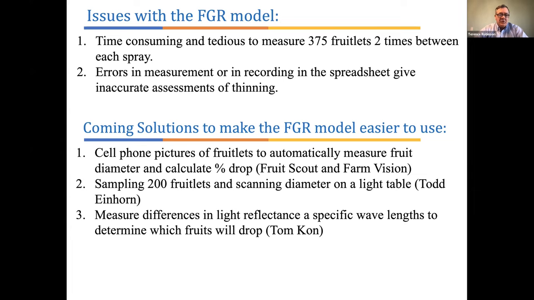That's being done by two companies which we're working with on this large SCRI project, in which you can take pictures of the fruitlets and then send them to one of these two companies and they will calculate the percent drop instantaneously for you. We're working with both of them. The Fruit Scout company, you take a picture of each fruitlet. You hold a small card next to it that's got a symbol on it. So it uses that as a reference to determine how to measure the fruit.